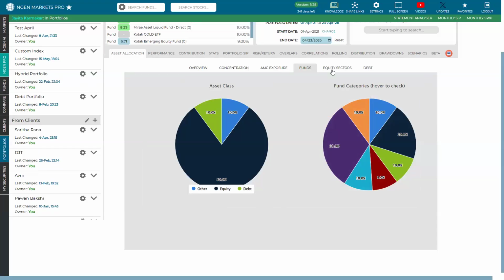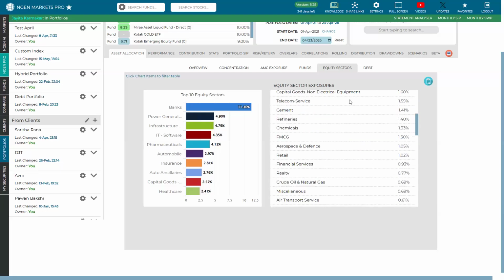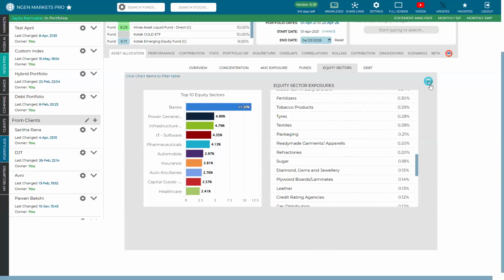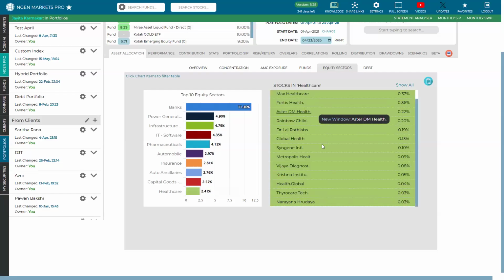Next, under this equity sectors tab, you can check your portfolio's sector exposure data. If you wish to download this data, you can do that by clicking on this CSV icon. On the left hand side, you will see your top 10 equity sectors. So you see that the bank sector exposure in this portfolio is 11.30% and healthcare exposure is 2.41%. If you click on this healthcare bar, you will see all healthcare stocks of your portfolio and the holdings of healthcare stocks.